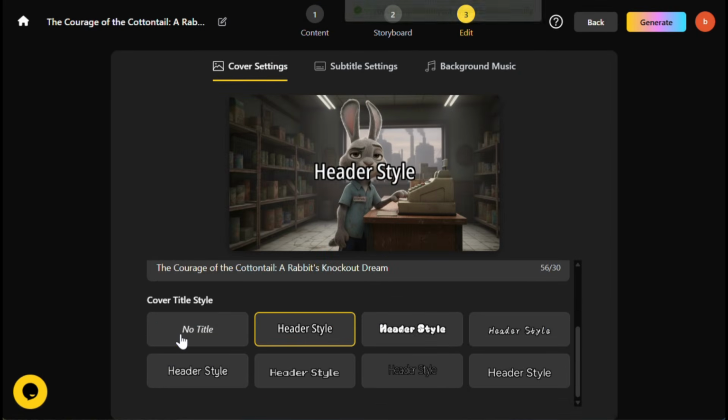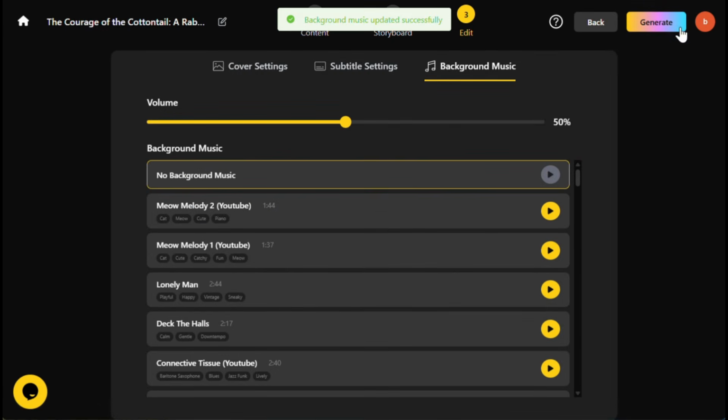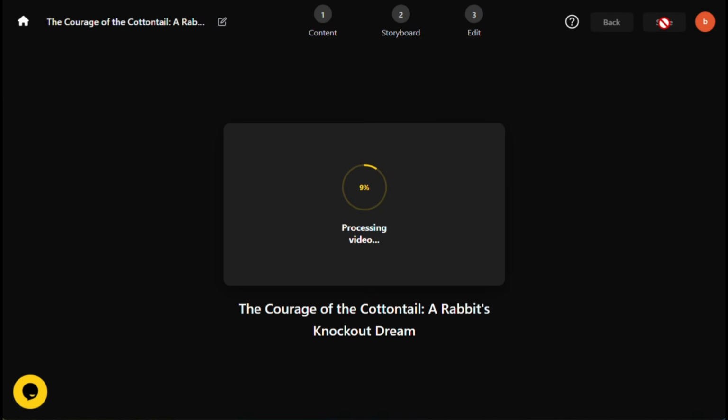Here, you can adjust these settings if you want. I'll modify them according to my personal preference. After that, simply click on generate and you're done. And here is the final result.